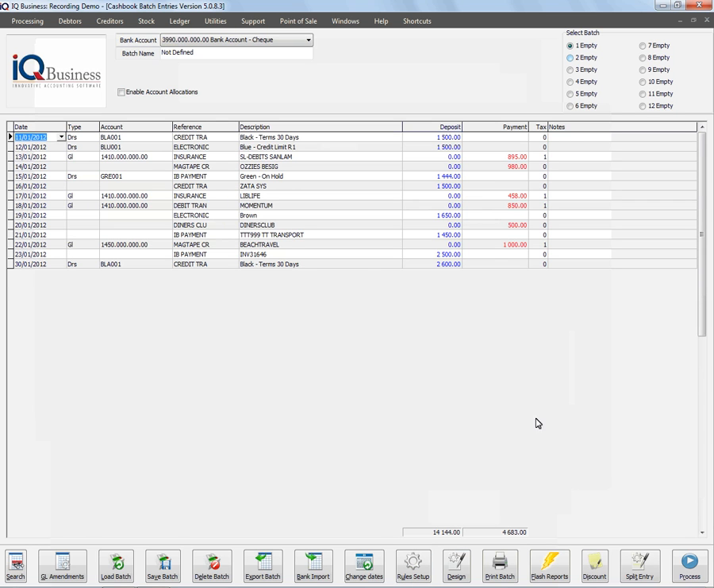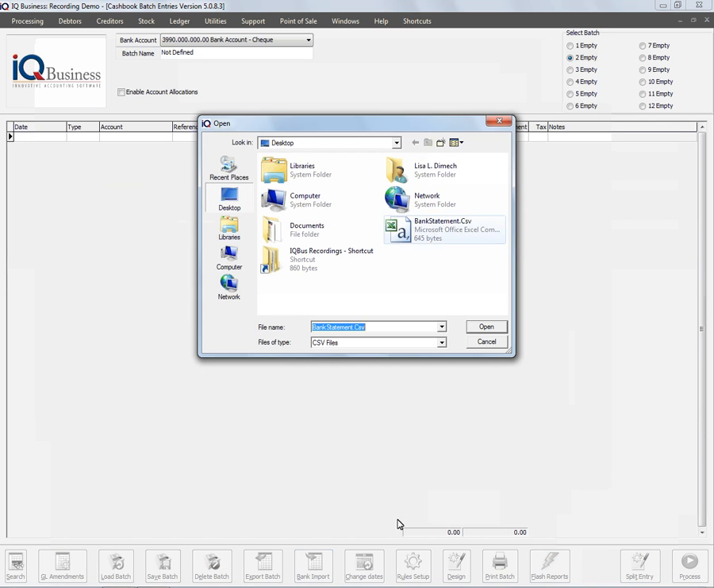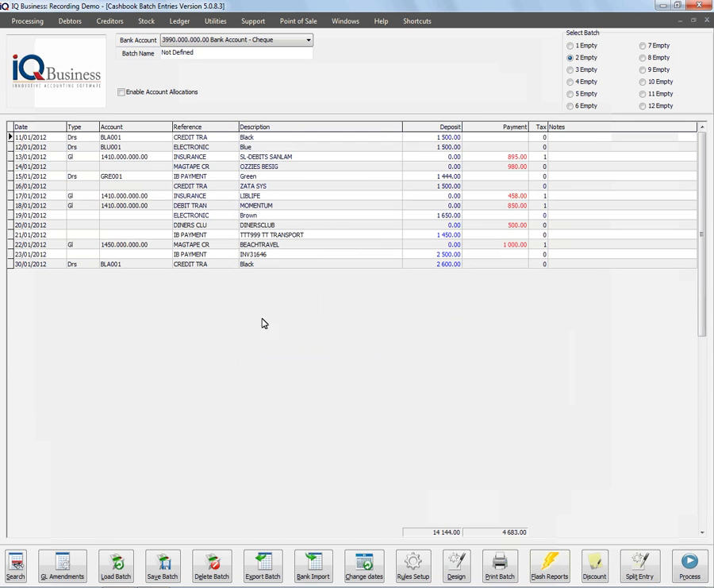Now what I'm going to do is move across to an open batch, and I'm just going to show you it again. I'm going to import my bank statement, and immediately you'll see the two that I've just added have now automatically filled for me. So the more you go through your bank statements, and the more rules you add, the easier and the quicker it will become.